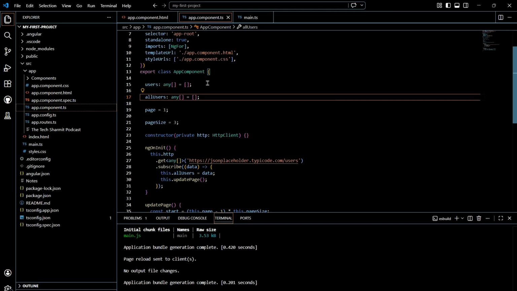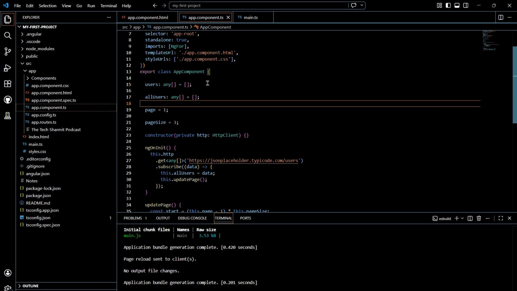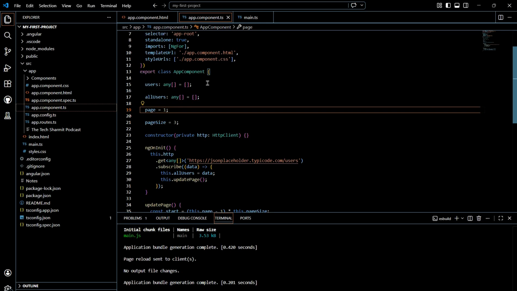Okay, so the first array is to store the specific users as per the page number, and the second array is mainly to store the entire data. Then we have page and page size. So page will help us write the logic to fetch the data on the basis of page number and page size.